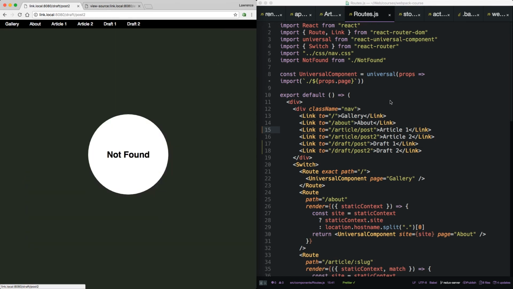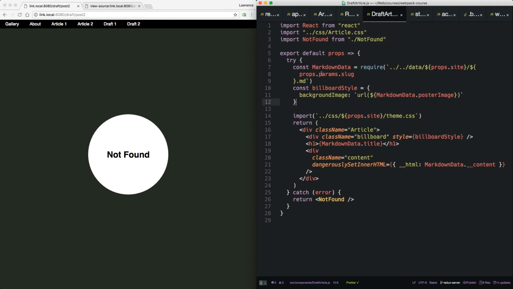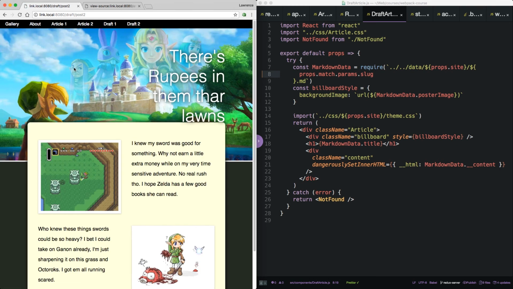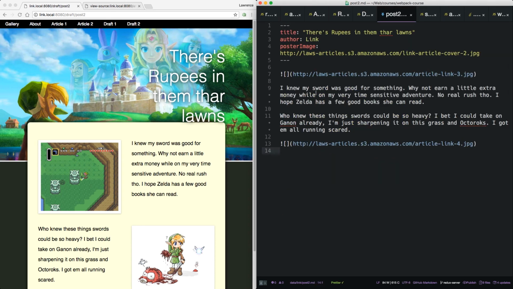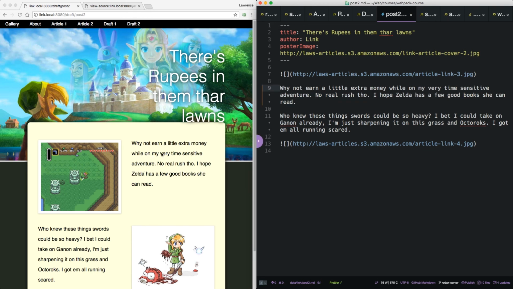So now let's click to draft 1 and draft 2. On mine it says not found. Let's check it out. I see. So props params is props match params slug. Everything else looks good. So now we have our draft 2. Right on. So what if we went to link post 2 and started editing? It updates in line. Pretty cool.